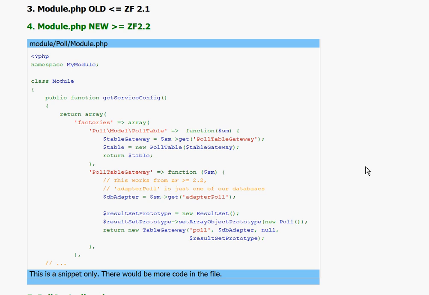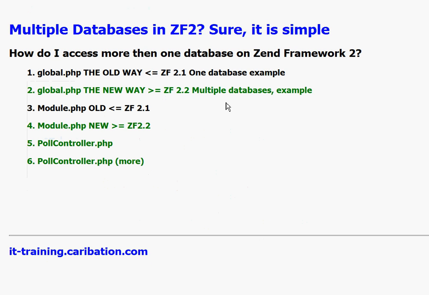And that's it about the configuration. There is no magic behind it. These two changes will be enough to configure your Zend framework, starting from Zend Framework 2.2 version, to access two databases. Now, the interesting part, the controller, the coding.